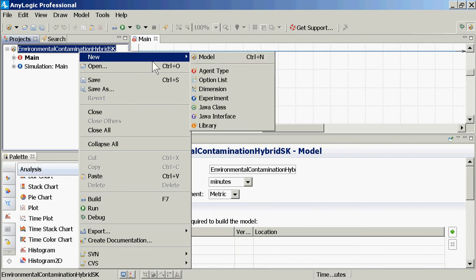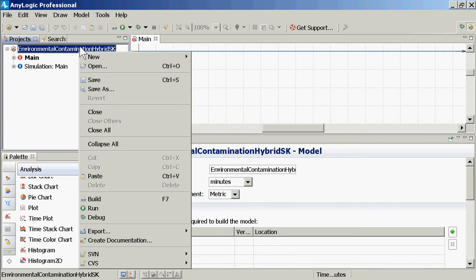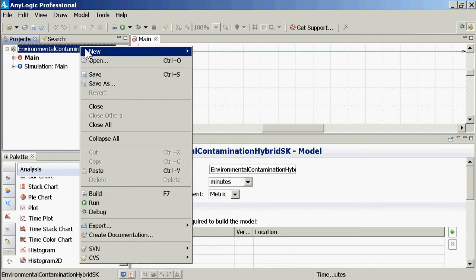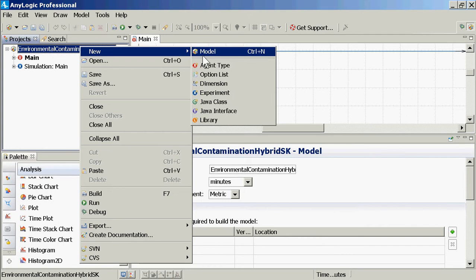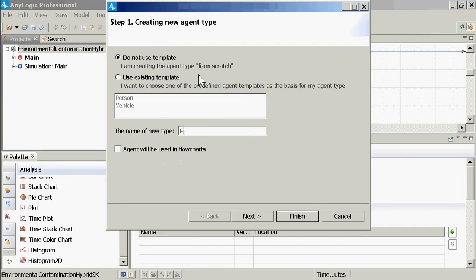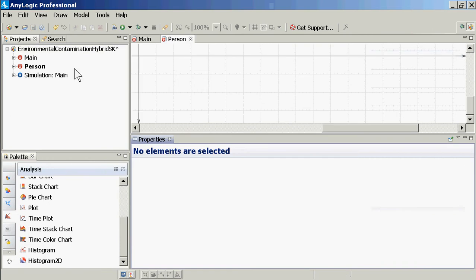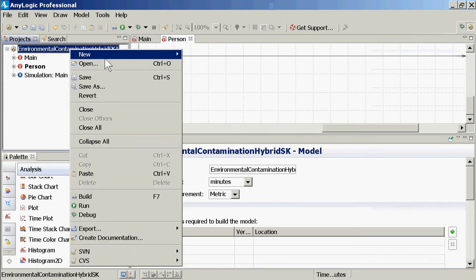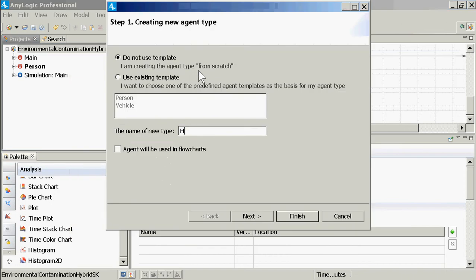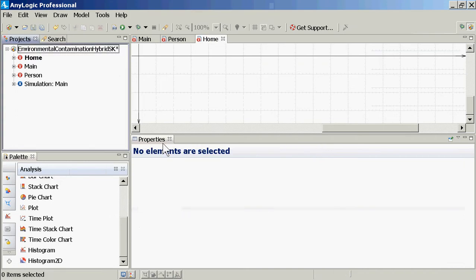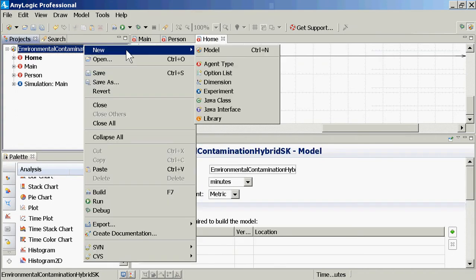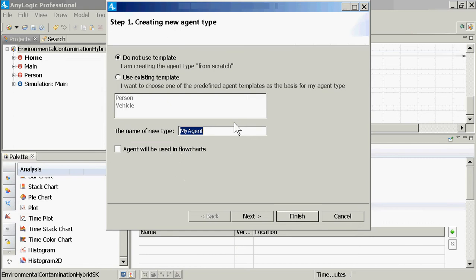So how do we add an agent class? New agent type, and we want to say person. And the person's going to be that person sign. We want to add a home. New agent type, home. We want to add in a workplace. It's going to be workplace.